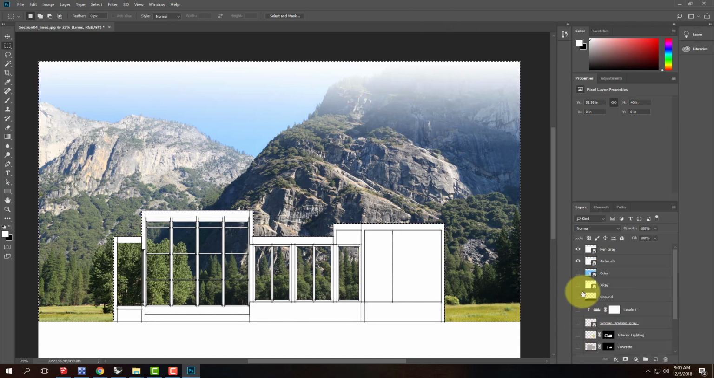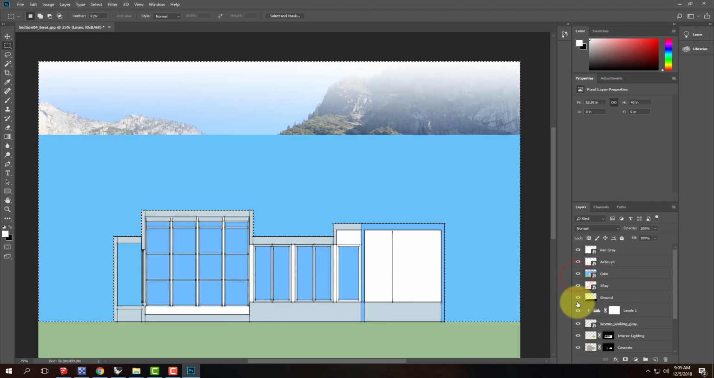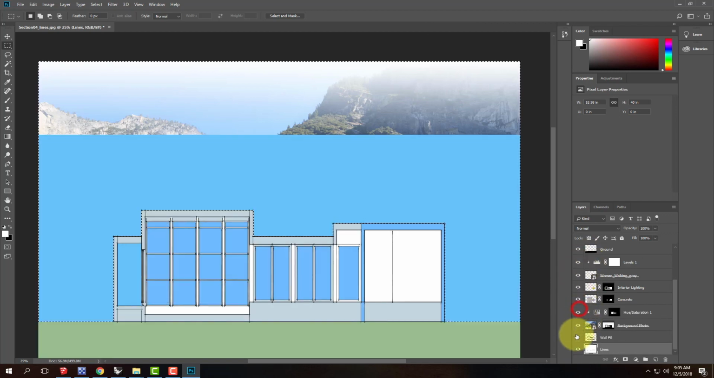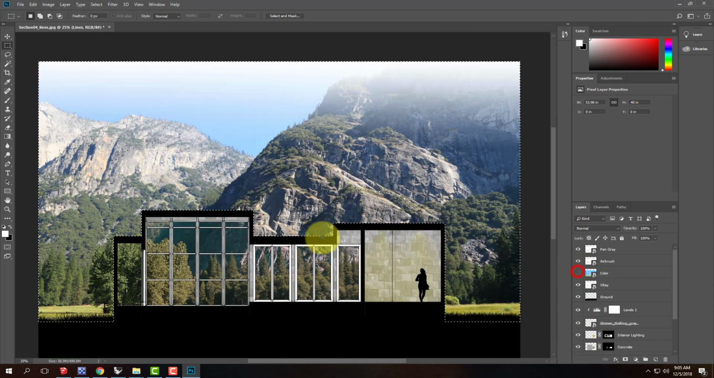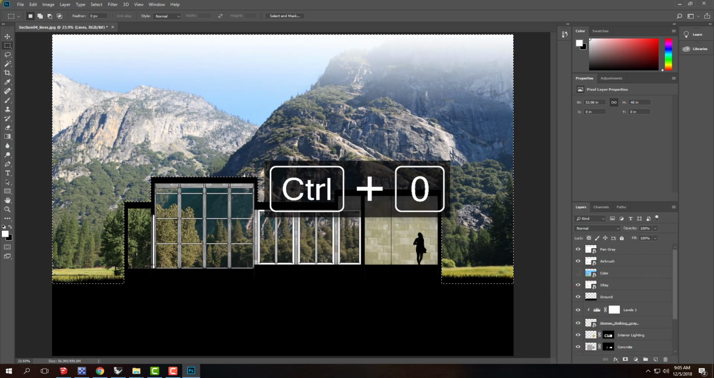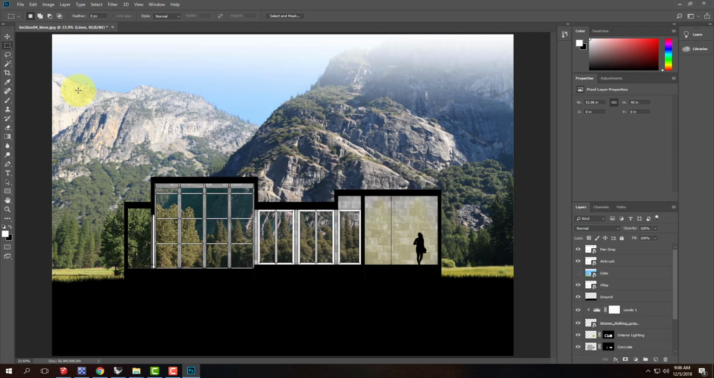So I'll go ahead and turn everything back on. And you can see the finished product. I'll press Control-0, and there's my finished product. Now some people find that the dark black section ends up being just too much, and they would rather have it as a much lighter section. We can go through and we can change that.